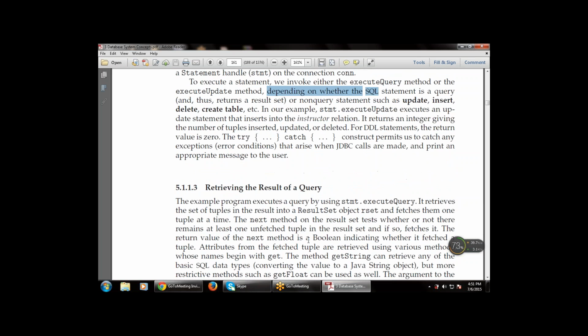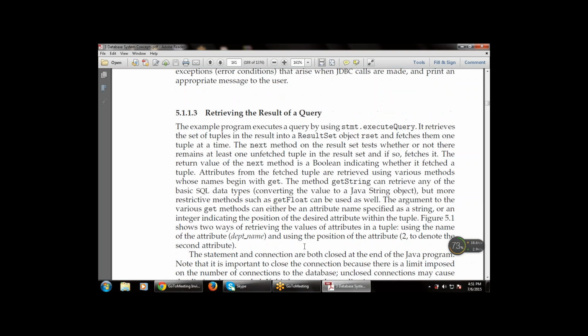Now next is how to retrieve the result of a query. The example program executes a query using stmt.executeQuery. It retrieves the set of tuples in the result into a ResultSet object rs and fetches them one tuple at a time. So what is the main example? The program submits a query and executes it by using the statement.